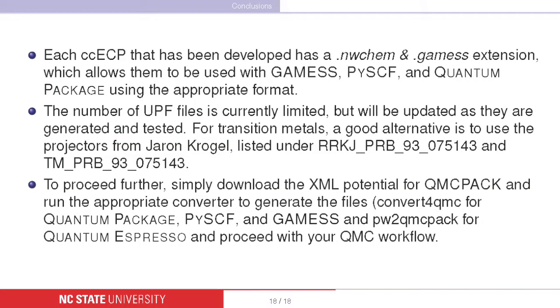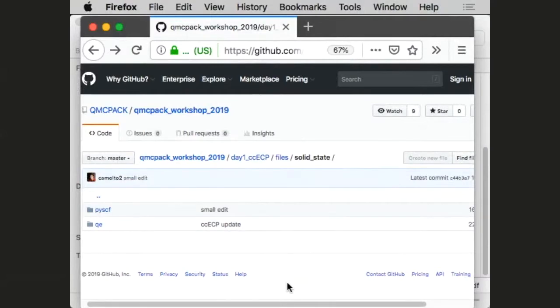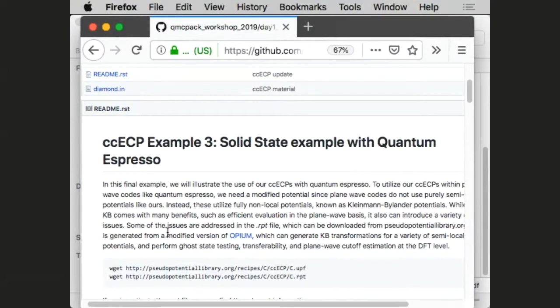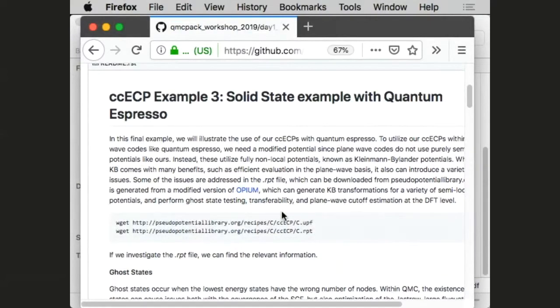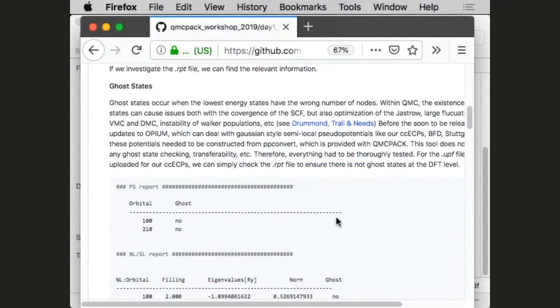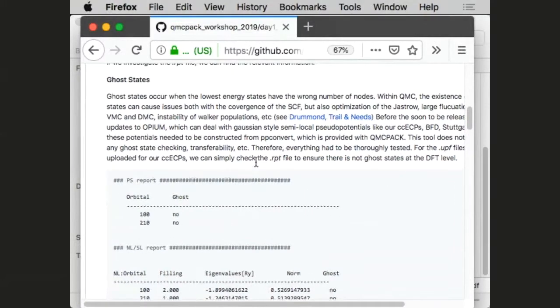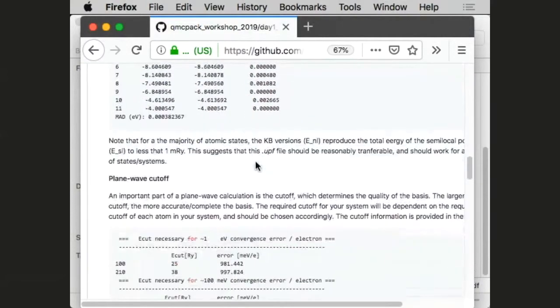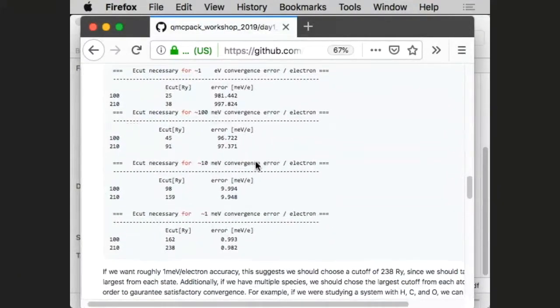Okay, and then lastly, I need to go back one more time. Okay, sweet. So I have an example worked out in here as well that you can run through later. But again, you can just download the UPF and the .report file, and this describes the same stuff I just talked about: ghost states, the transferability issues, the suggested plane wave cutoff.